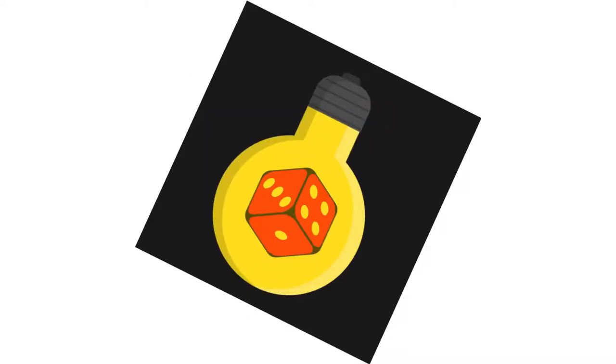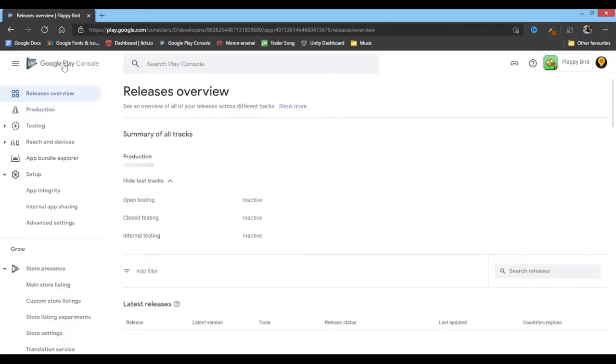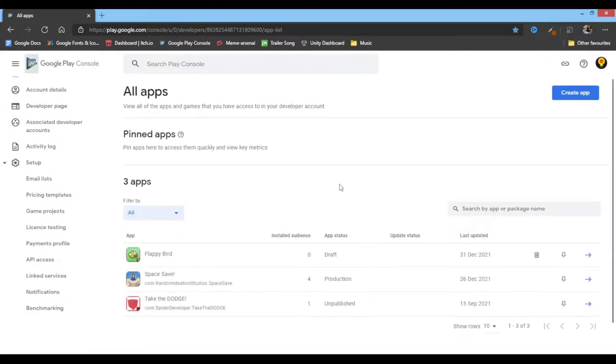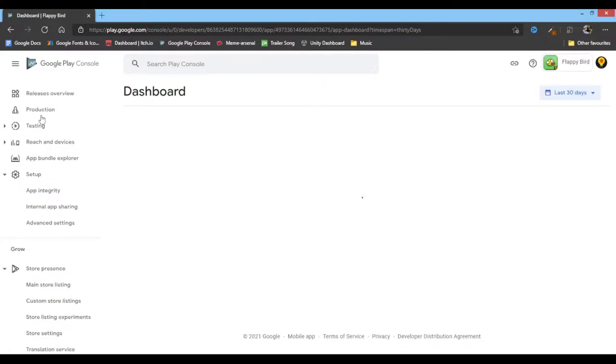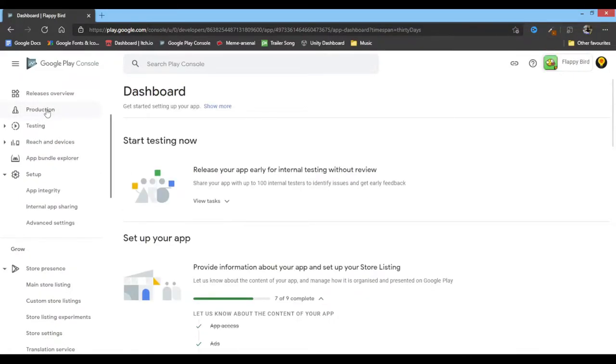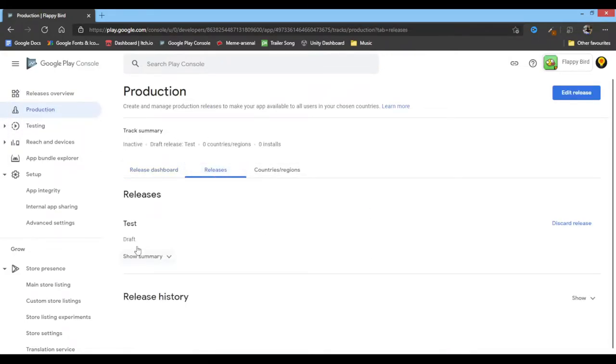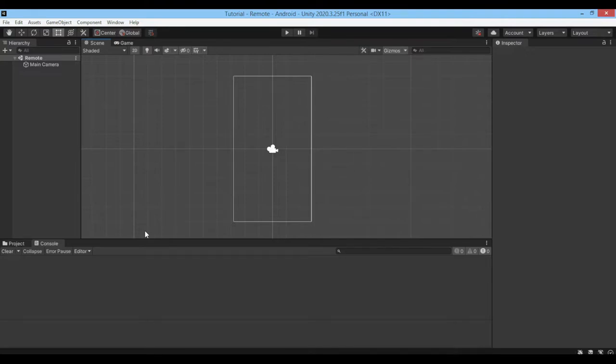So let's go. Here we are, guys, at the Google Play Console. I have created a new app, and you can see we have created a new app, Flappy Bird. Yes, I've created a Flappy Bird game, guys. If you go to production, under releases, you have a test. I uploaded an AAB file. It has a keystore, which is very, very important, so don't forget the keystore. The keystore is nothing but a certificate for your app, so don't worry about it too much.